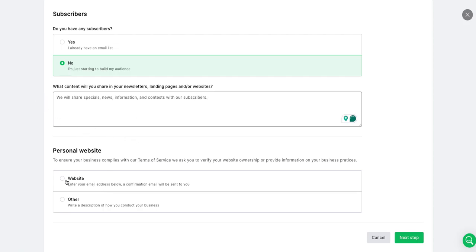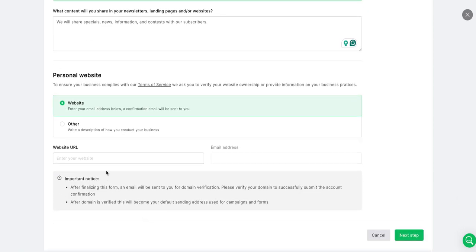Personal website. To ensure your business complies with the terms, this is where you have to verify. So, information, business practice. Enter the email address below for confirmation. It will be sent to you. Bang. We're going to do that. And I'm going to put my Greg at theimagestop.com. Yes, that is mine.